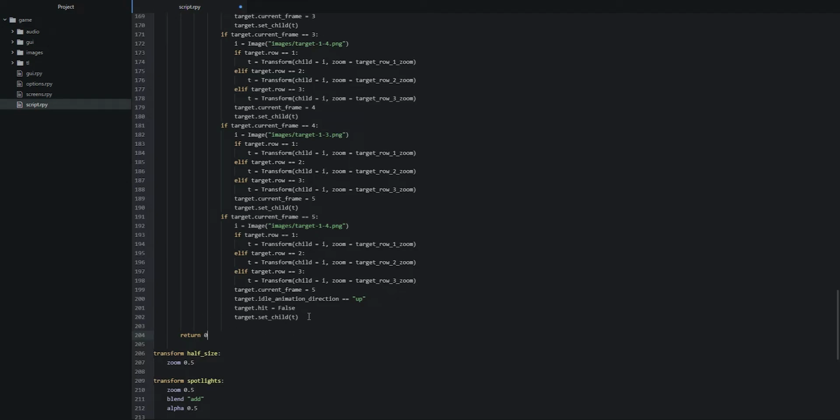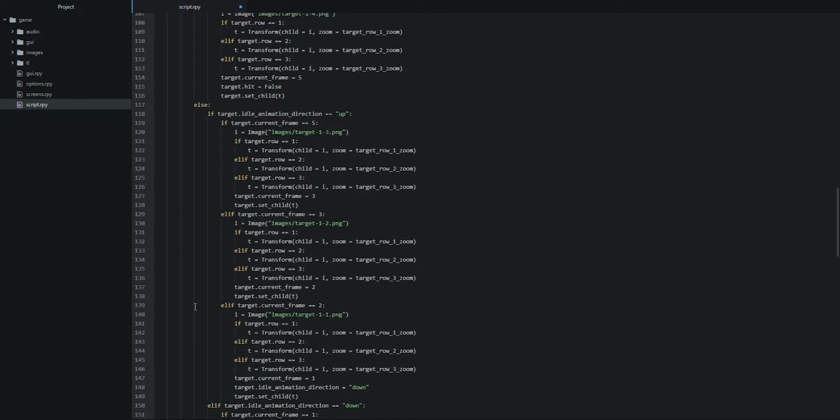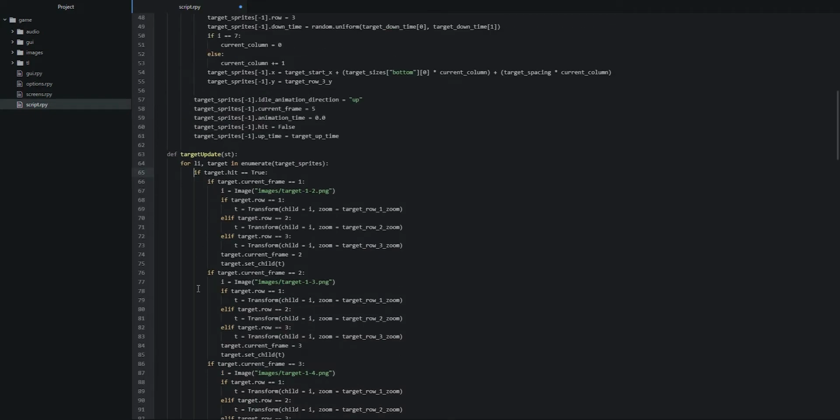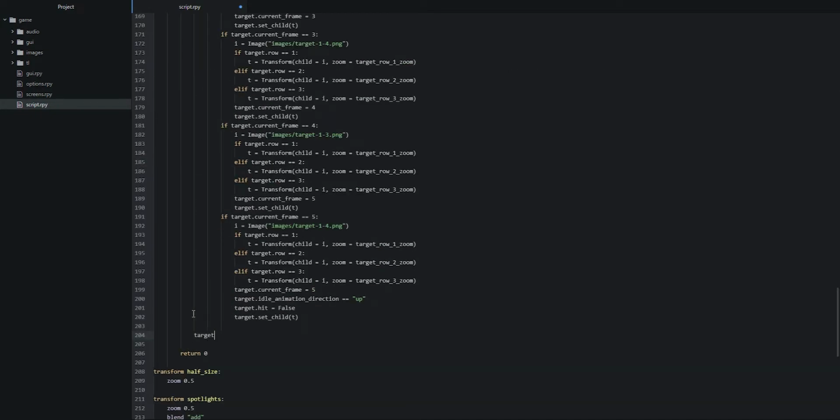So we're going to create a few empty lines underneath this target set child line, and then we're going to go inwards in the indentations 3 times, so 1, 2, 3, and this is going to put us in the same indentation as the outer else and if statement inside of the for loop, so in the same line as this else statement right here and this if statement right here. And then we're going to say target dot animation time plus equals 0.01, like so. So now every time this for loop runs inside of this function, we're going to add 1 millisecond to each target's animation time attribute.